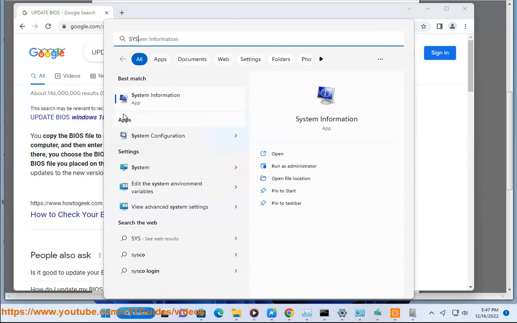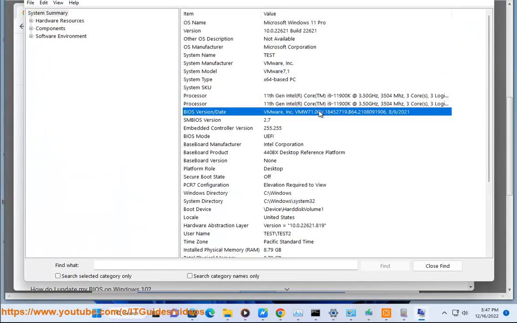sfc /scannow, dism /online /cleanup-image /scanhealth, dism /online /cleanup-image /checkhealth, dism /online /cleanup-image /restorehealth. 13. Perform a repair install in advanced Windows Safe Mode.